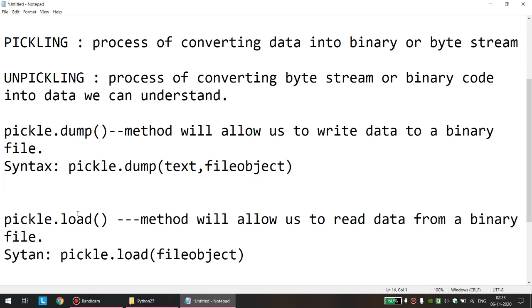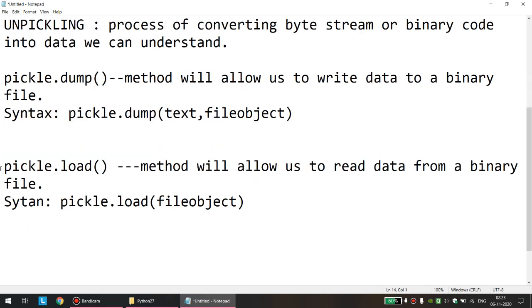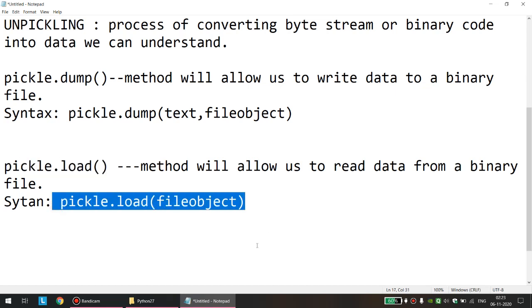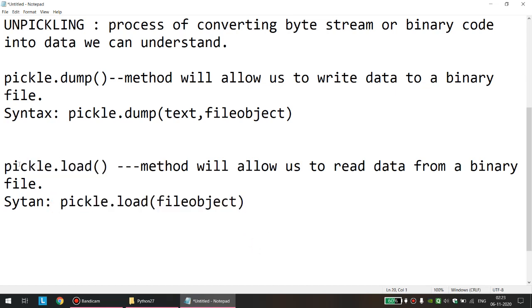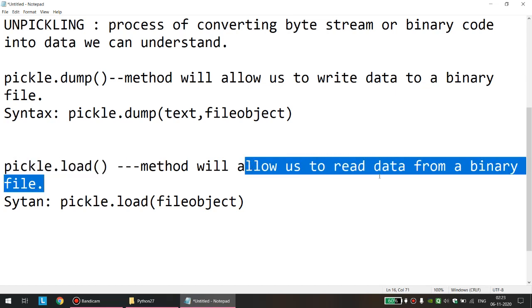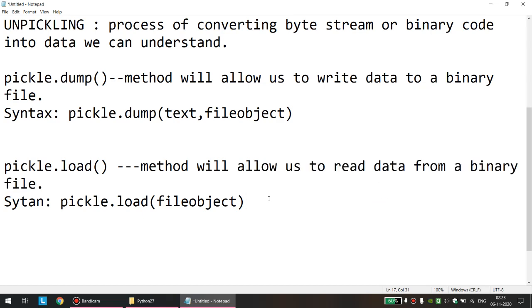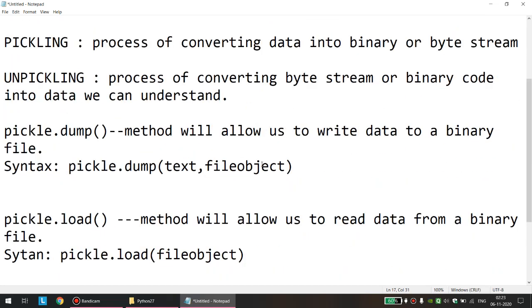we have to give the file object. And whenever we want to read data from a binary file, we will use the command pickle.load. Syntax is very easy. Pickle.load, we will only enter the file object. What will this function do? It will read all data from the binary file and display it to us in a language that we can understand. So that will be all from my side.